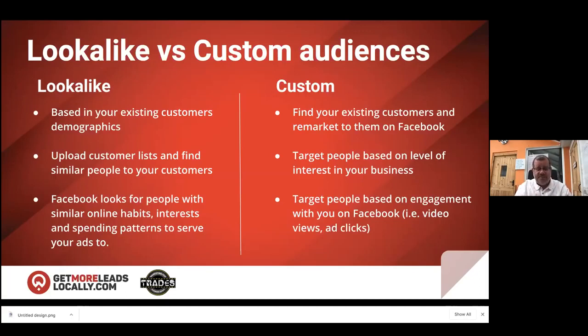Facebook will look for things like spending patterns. It will look for online habits, engagement, and it will just go and find you more people like that. The other type of audience you can set up on Facebook is what's called a custom audience.